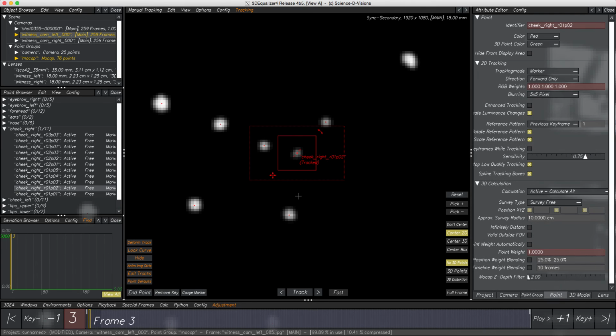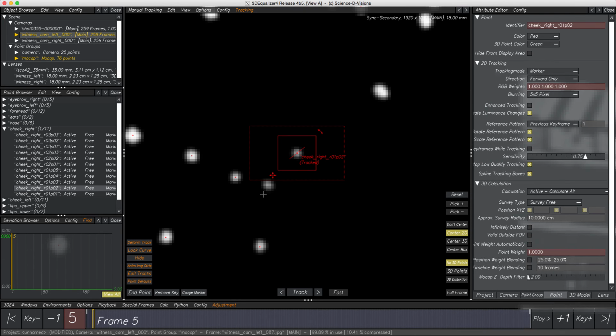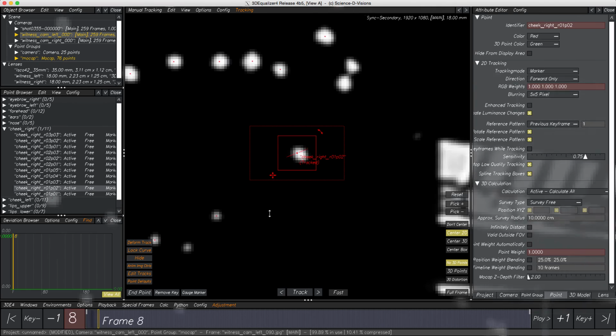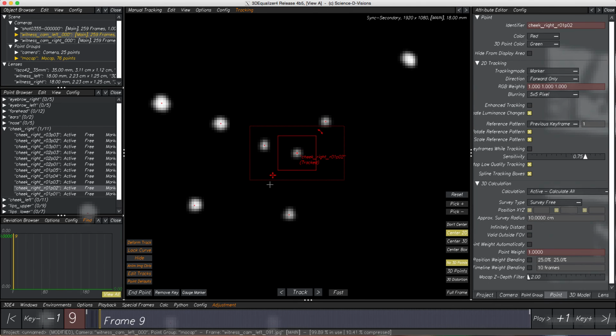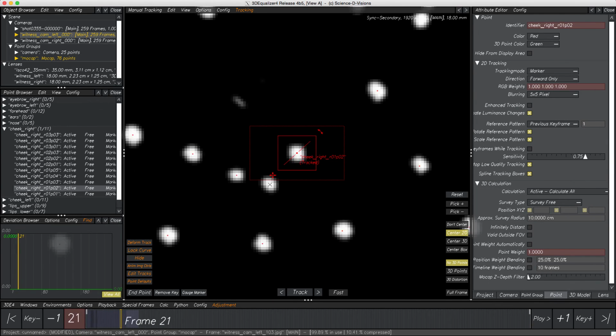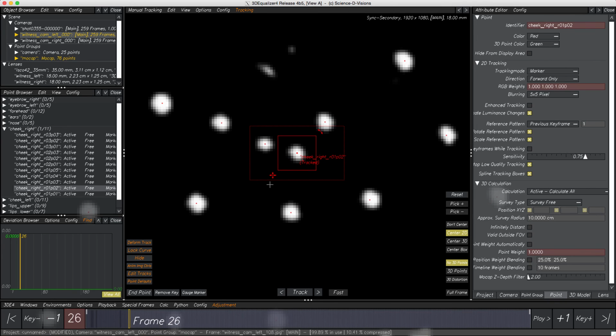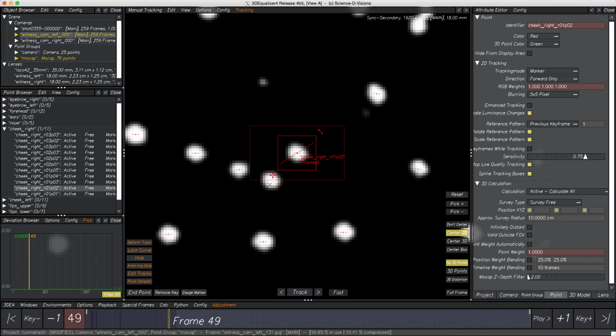Some points are really tricky and mean to track. No matter how we adjust the tracking area or how much we play with image controls, some points won't stop jumping to neighboring points if they are very close. 3DE4 has an option which helps reduce this behavior in many situations.